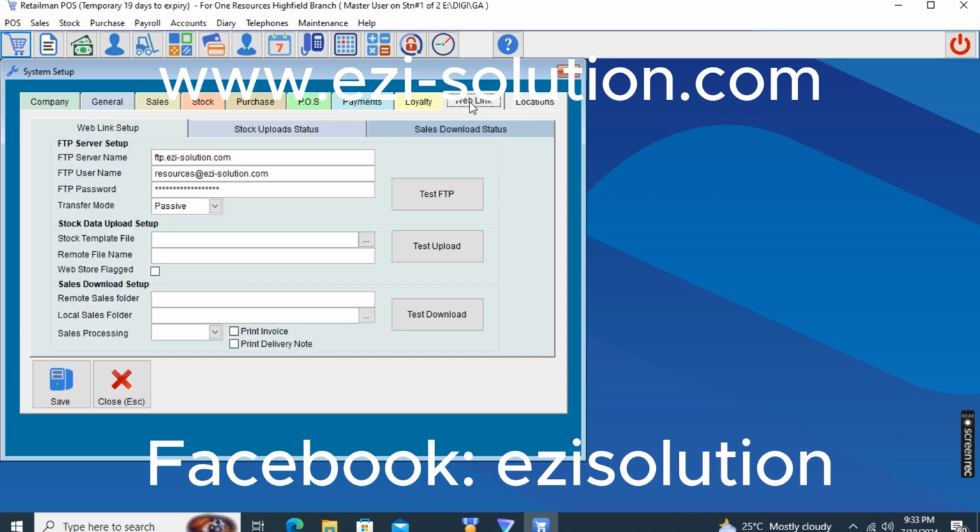The Retailman system, or Easy Accounting, or Easy Restaurant, all of them are the same thing during the configuration. So what happened here is that this is our website, Ezisolution.com. We have set up an FTP account for this particular test purpose only. Now, this is the username and the password is here.